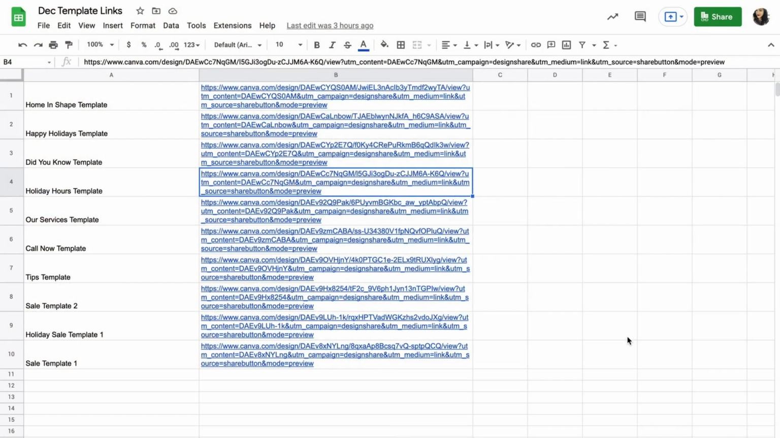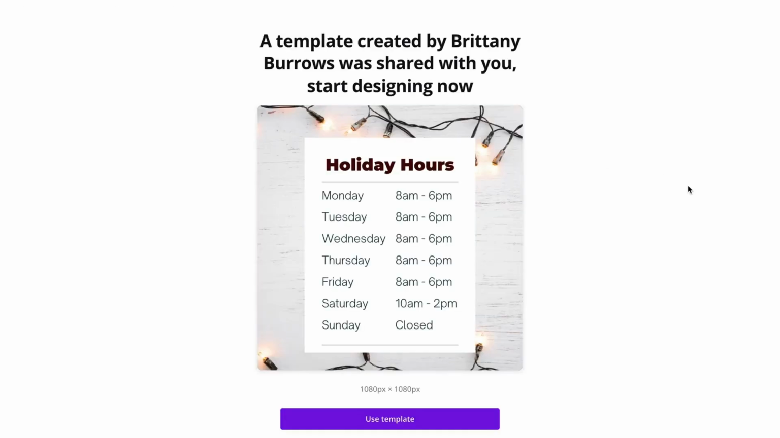Let's get started. So here we are with a view of my screen. Now to customize a template on Canva, you're going to want to sign into your Canva account already at canva.com. You want to click on the link to the template that you would like to customize, and it will take you to Canva. Before you do anything, it's going to show you a preview of the image itself, and it's going to have you click Use Template right at the bottom.